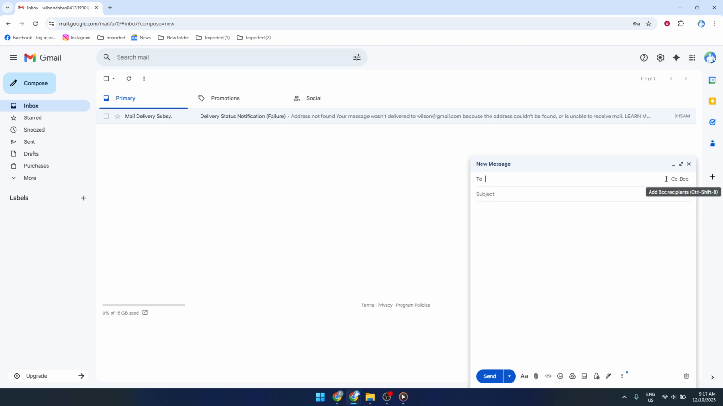Next, in the To field at the top of that window, type your own email address. This might feel a little strange, but it's important. Gmail needs something in the To field for the message to send correctly, and using your own address keeps everything tidy and professional. You'll also get a copy of the email, which can be helpful for your records.